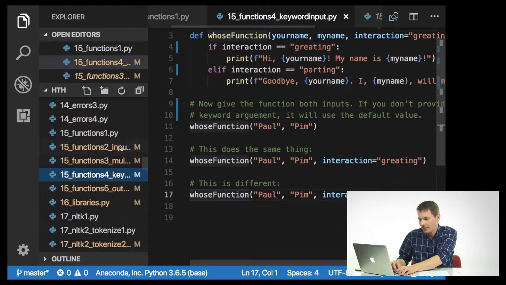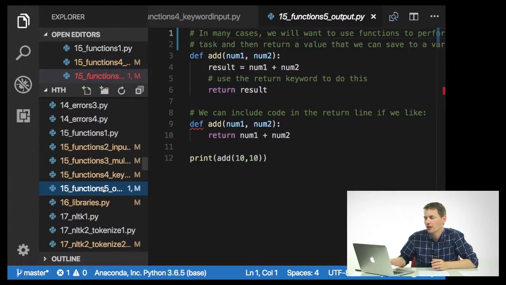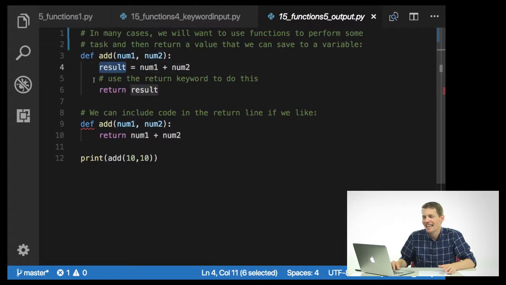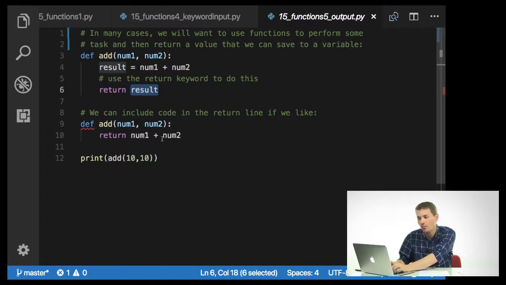Now, in many other cases, you're going to want to be writing your functions and getting data back out of your functions. So, for example, I can write a function that adds two things together. So, for example, result equals num1 plus num2. So here, this is the function definition we've already seen. And here I'm just saying take number 1 and add it to number 2, save it to this result variable, and then return something. So you have to use the return keyword. So say return the result. And I can actually include code in the return if we want, so we wouldn't even need to save it as a variable. We can just say return num1 plus num2.